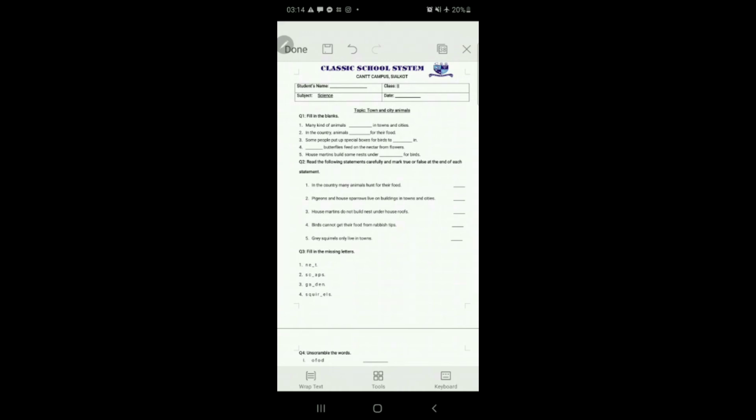Welcome back, students, with the revision worksheet of the topic Town and City Animals. So let's get started without any further delay. Question number 1, fill in the blanks. Number 1, many kinds of animals dash in towns and cities. Number 2, in the country, animals dash for their food. Number 3, some people put up special boxes for birds to dash in. Number 4, dash butterflies feed on the nectar from flowers. Number 5, house martins build some nests under dash for birds.